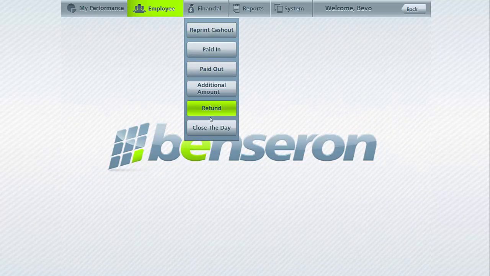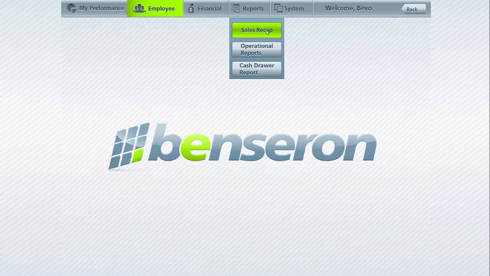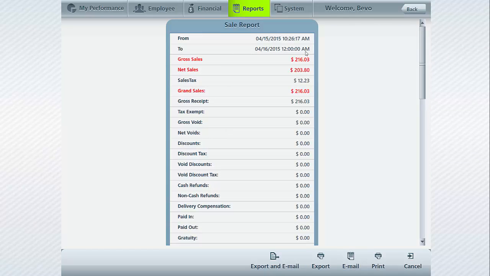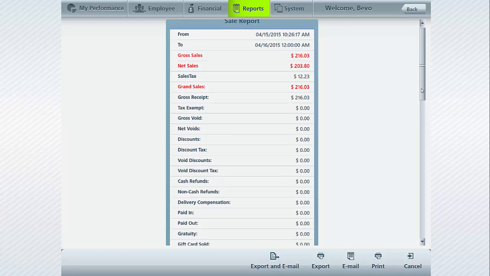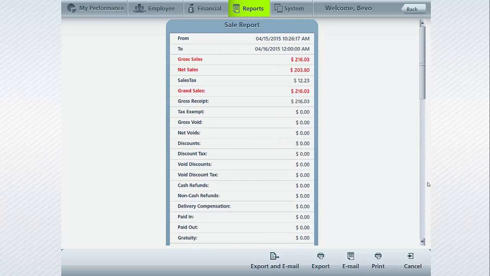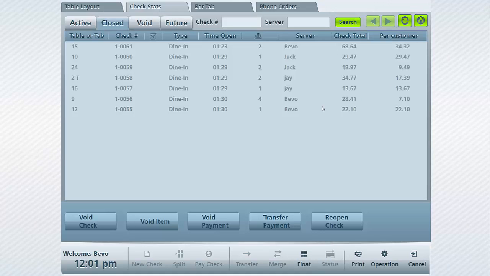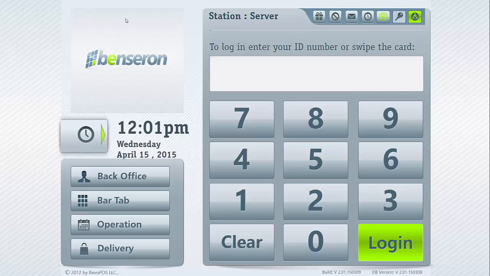Managers have the financial section to perform different tasks as well as closing the day. They have different reports that they can view, like their sales recap for the current day, which will let them know how much they're doing up to the time. They can even save it, email it, or print it out. To go back to the previous screen, we just click on back. It'll bring us back to our previous screen. We can click on cancel to get back to our main screen to perform other tasks.